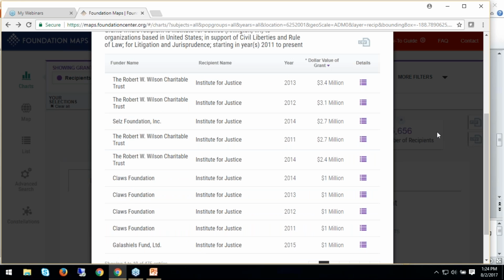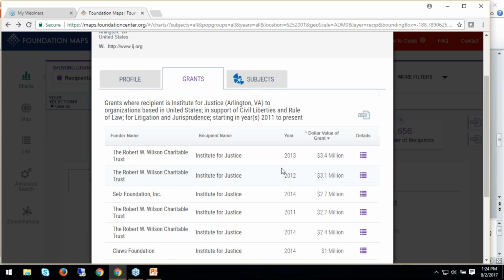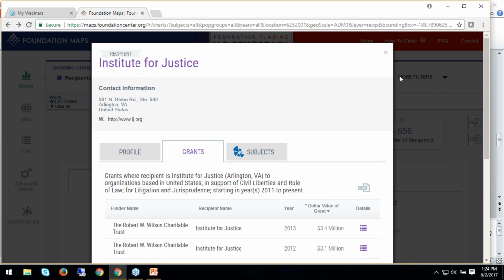So if you click on the Grants tab here, you get a list of all of the grants that have been received by the Institute for Justice. You'll see the grants from the Robert W. Wilson Charitable Trust, as well as grants made by other foundations. And again, this is all focused specifically on civil liberties and the rule of law, and the strategy being used is litigation and jurisprudence. So this organization could have received more grants than this in total, but this is what it looks like when you use those 2 particular filters.